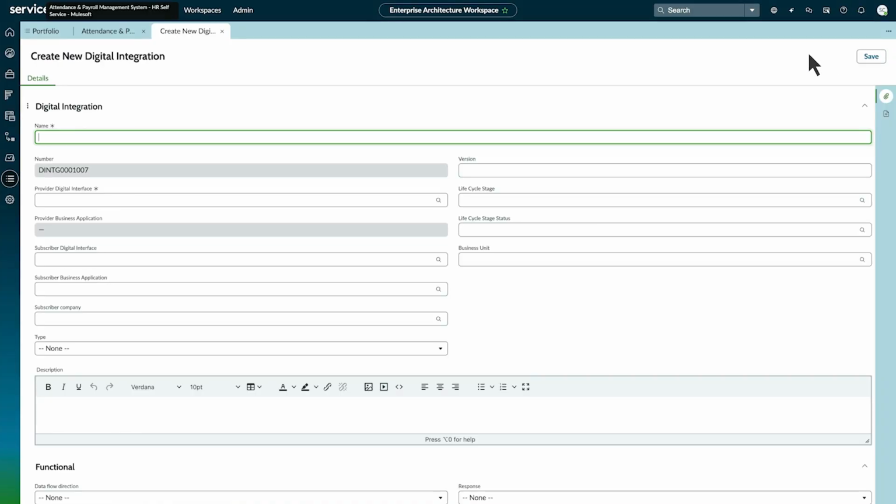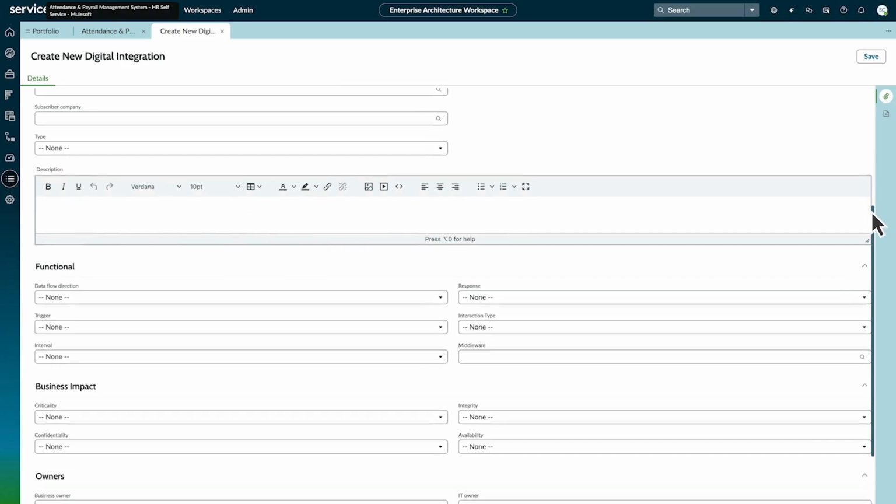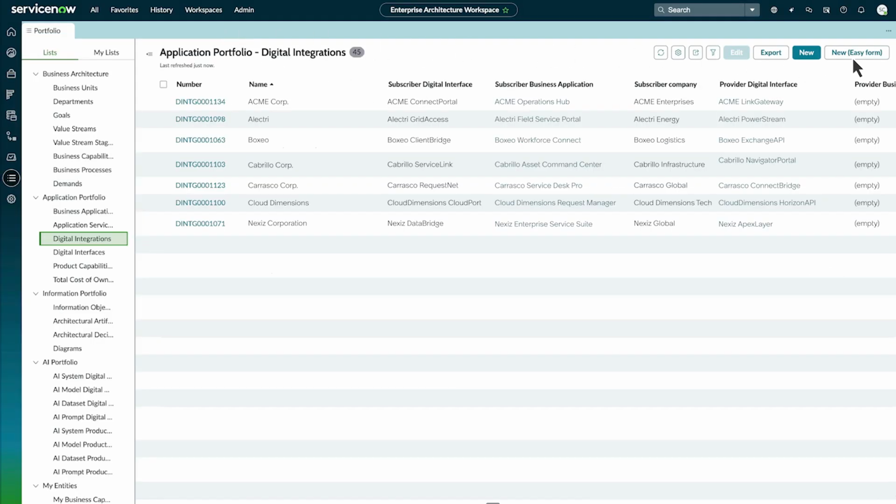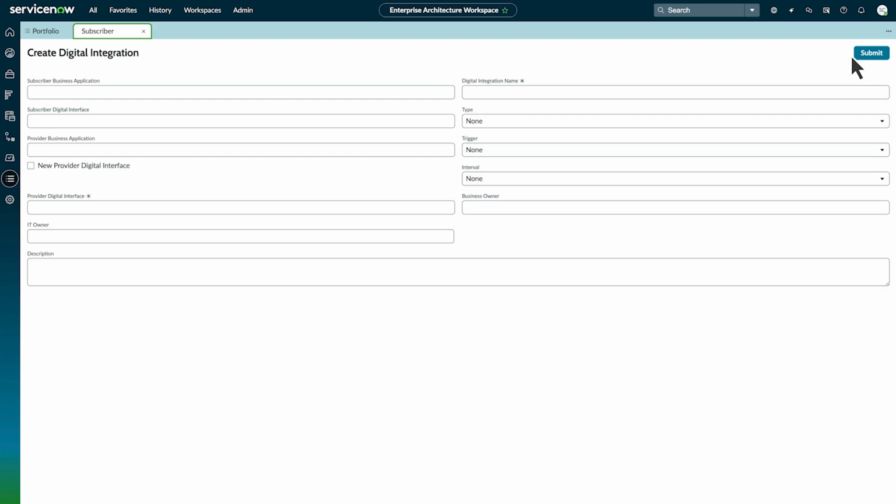The New form requires you to fill out fields like the name, provided version interface, as well as other categories like data flow direction, business impact, and owners. The Easy form is a simplified form with fewer fields to fill out, all visible in a single view.